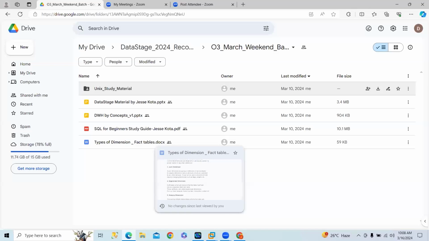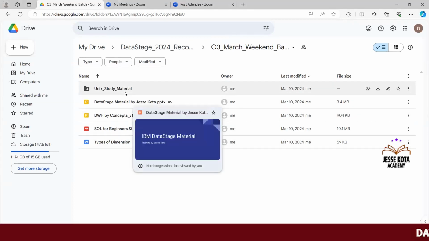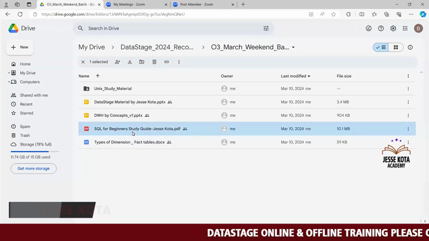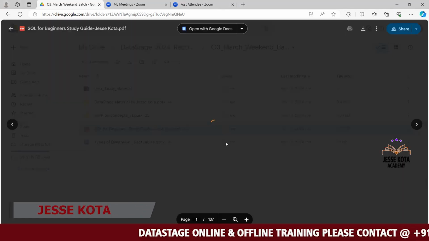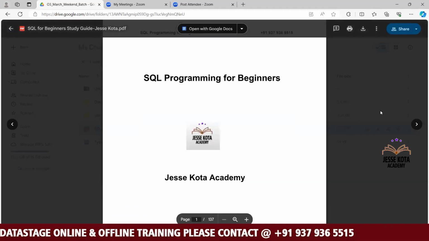And so this is our study material folder. Here we'll have access to our DataStage study material, Unix study material, and SQL study material. This is our self-learning guide. It has a total of 137 pages.